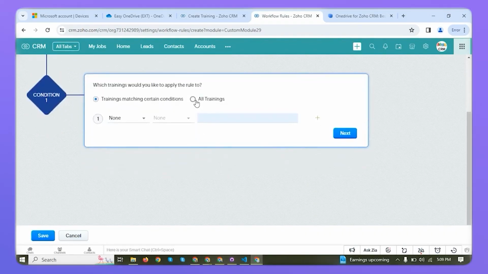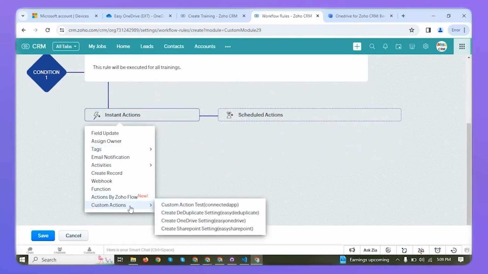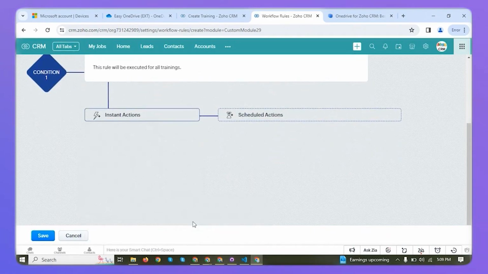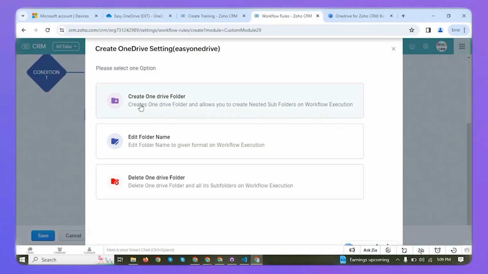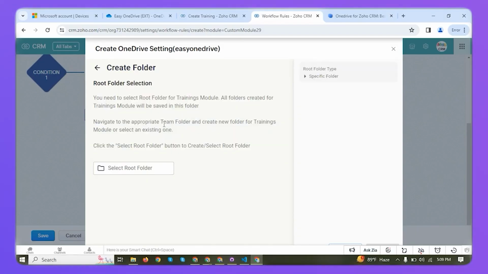Select All Trainings. Then click Next. Now select Custom Action. Choose Easy OneDrive. From here, select Create OneDrive Folder. For this setup, we will use a static root folder. This means all training folders will be saved inside one specific root folder.